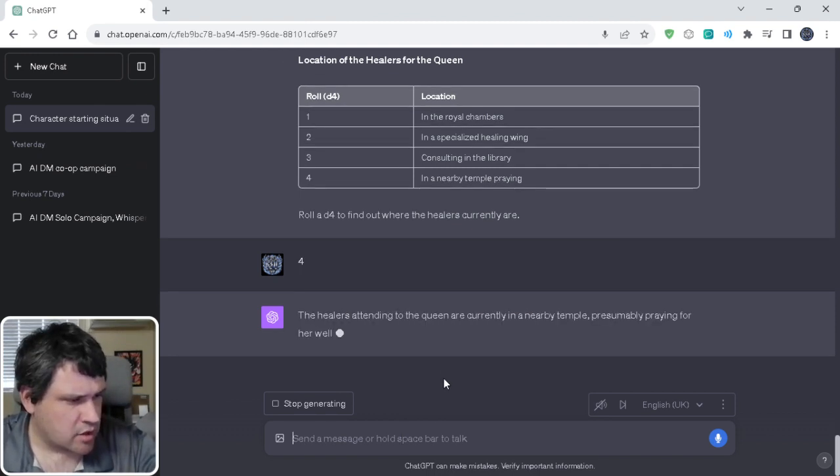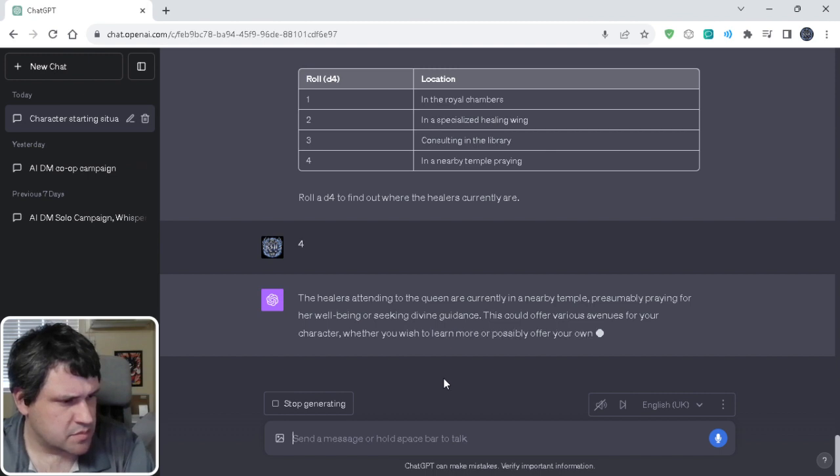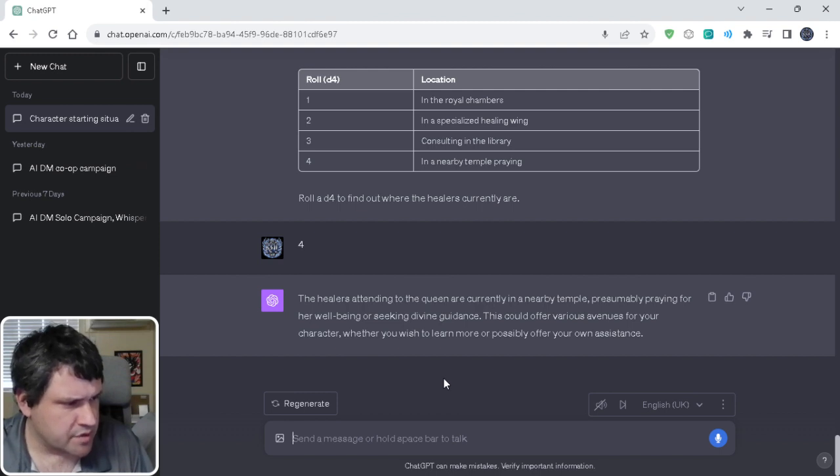The healers attending the Queen are currently in a nearby temple, presumably praying for her well-being and seeking divine guidance. This could offer various avenues for your character, whether you wish to learn more or possibly offer your own assistance.